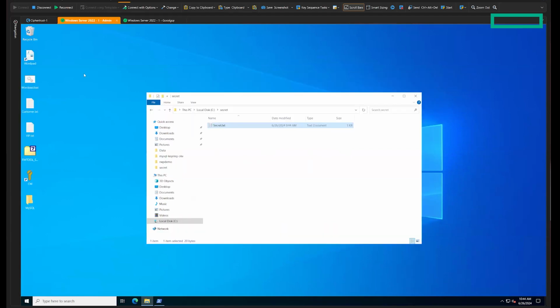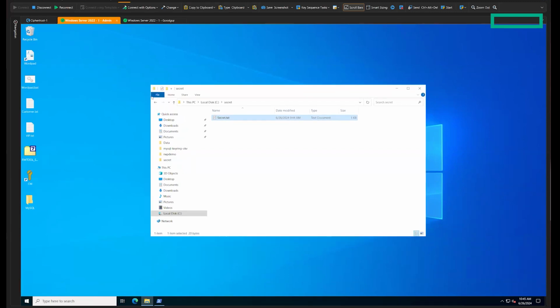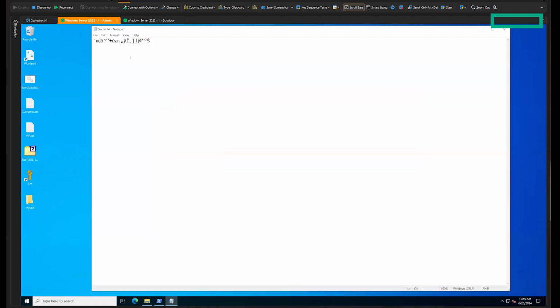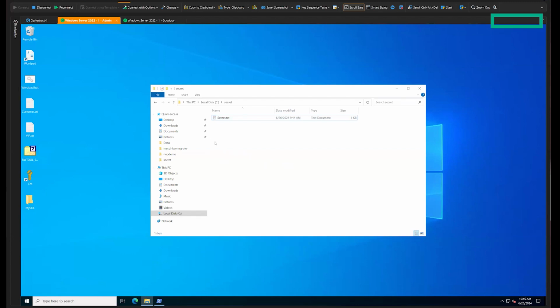But if we log in as administrator and attempt to access the same file, we can browse to the directory, but when we try to open the file, what we get is what we call ciphertext. This is the encrypted version of the file. We are unable to read the clear data.